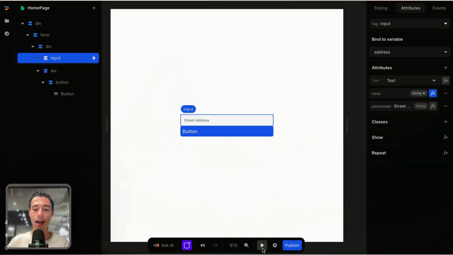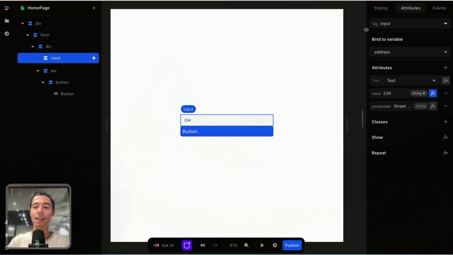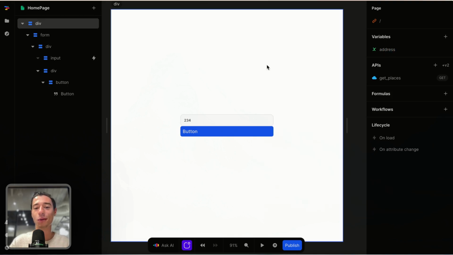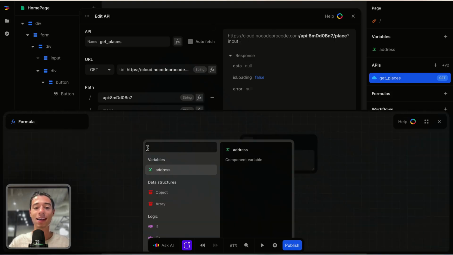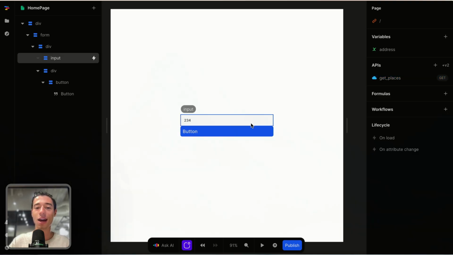Now, if I type in the address, just like that, I'll have it in the variable. Since we have it in the variable, that's where we store the data, it is accessible for us inside of our API call. So we go to the input, we go on fx, and we map it to our address variable. That's how we do that.